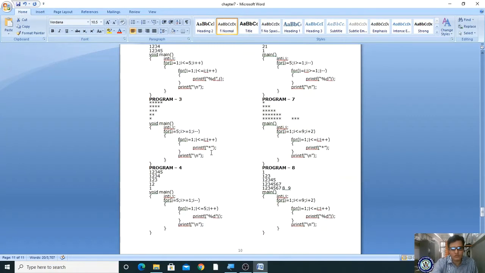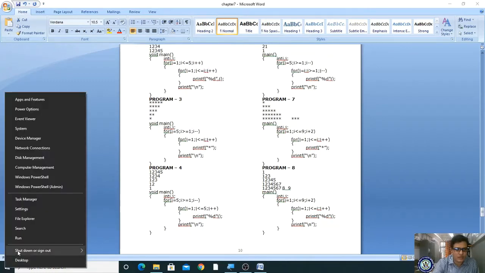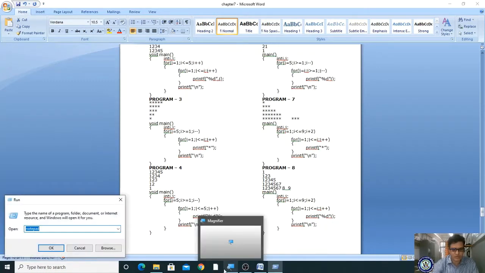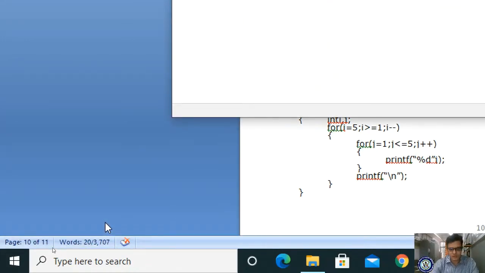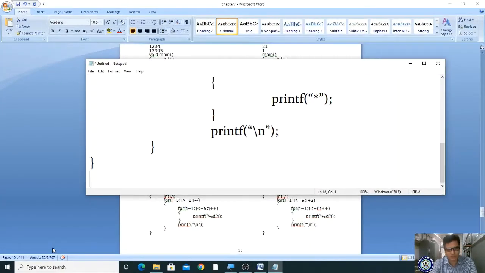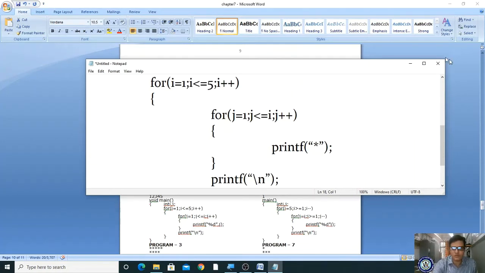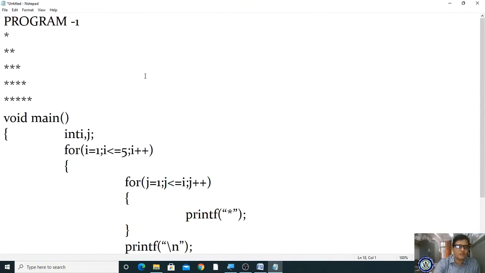Let me copy it and I'm taking Notepad. I'm pasting it there, and afterwards we have to modify it. Let us see how it will work. I will give the format, and you just try it after listening. This is the first format.